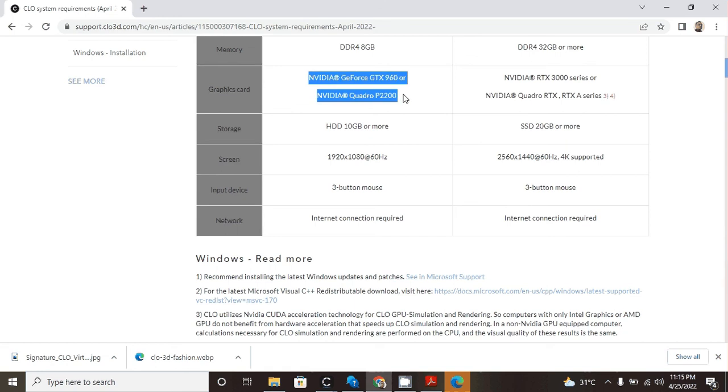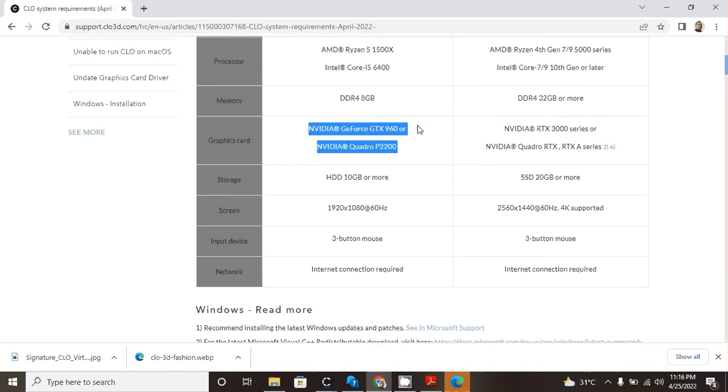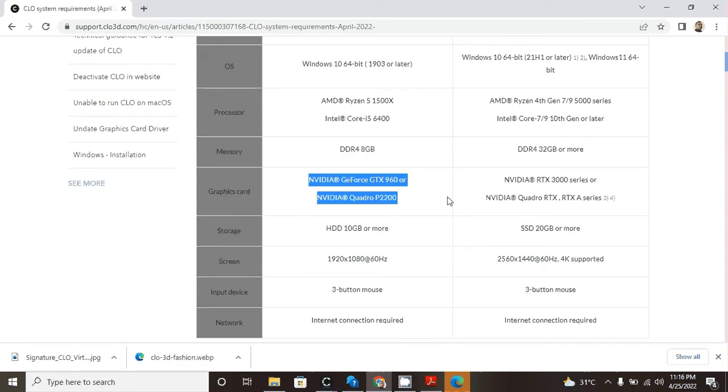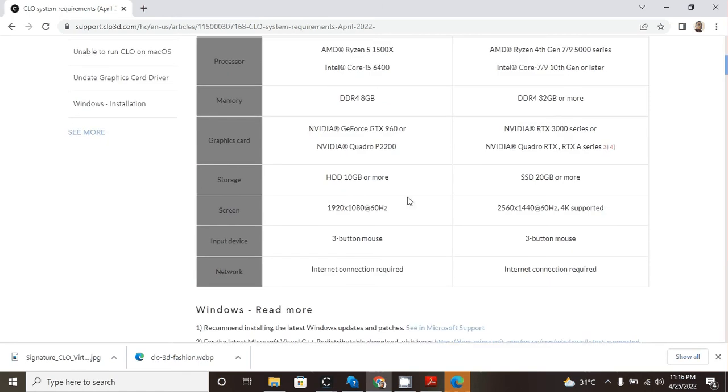For the minimum graphics card, because we have to go through the simulation process, when you go to the simulation and other options, Intel graphics cards will not function properly and are not supported. So you have to go for the GeForce GTX 960 as the minimum, or Quadro, or you can go for the RTX 3000 series, and the latest ones are also available right now. RTX 3000 and above you can go for.